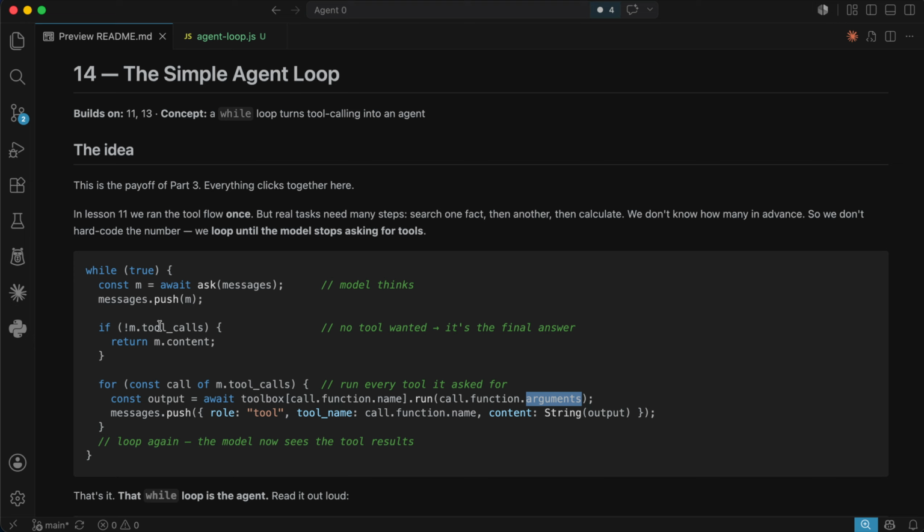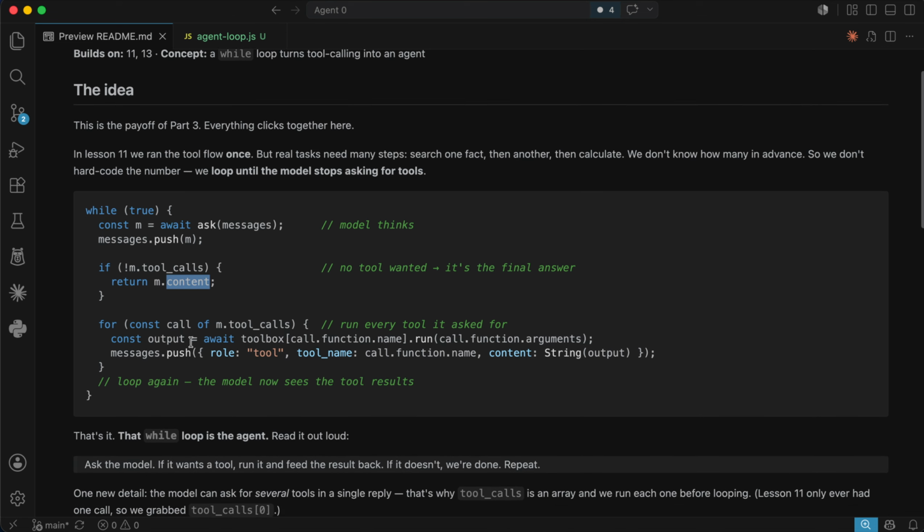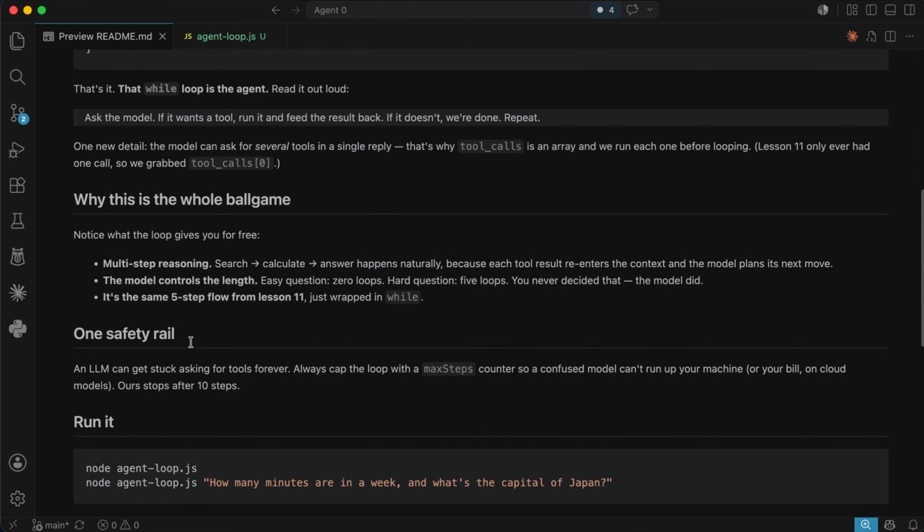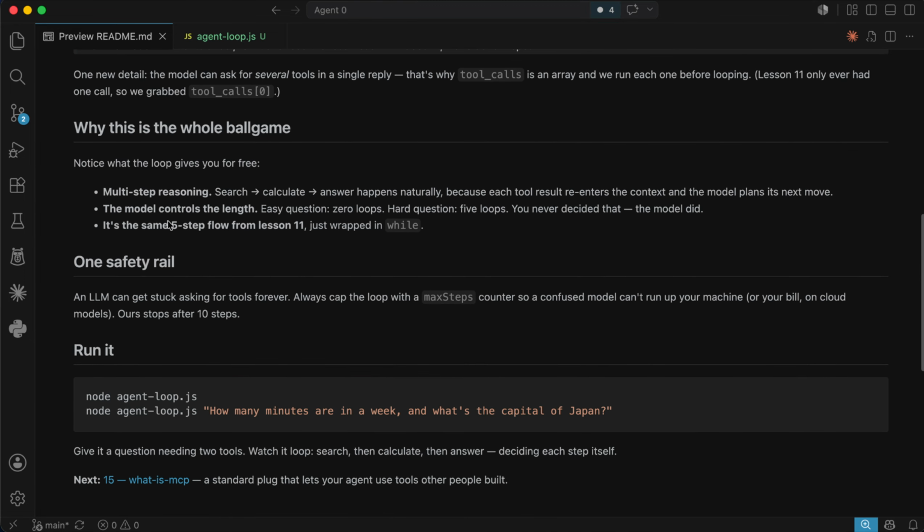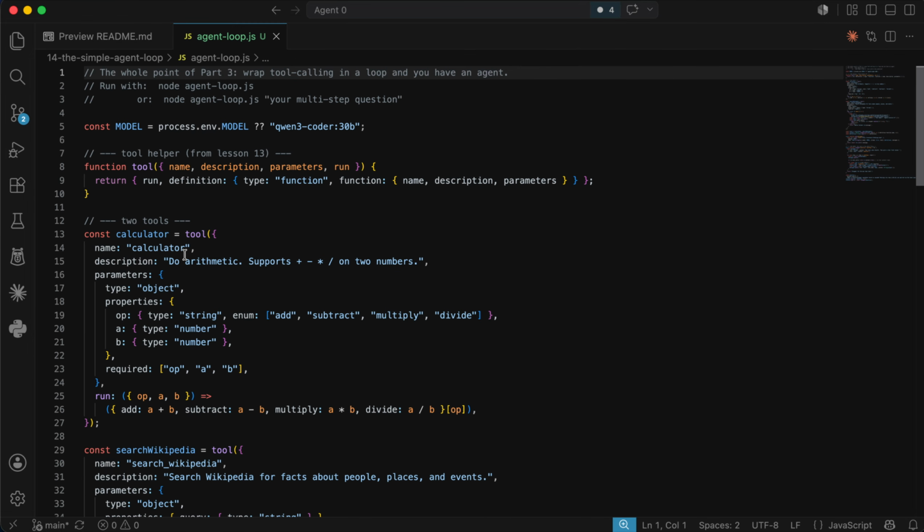And if there is no further tool call, we can assume that this is the place where the LLM has finally discovered the answer, and we can simply return the content from the LLM response. And that's all you need to build an agent. And here's the final code.